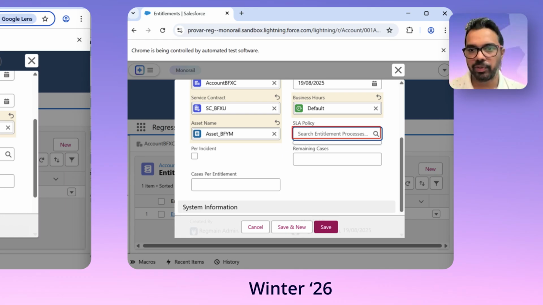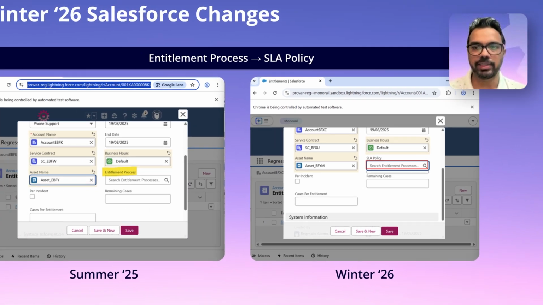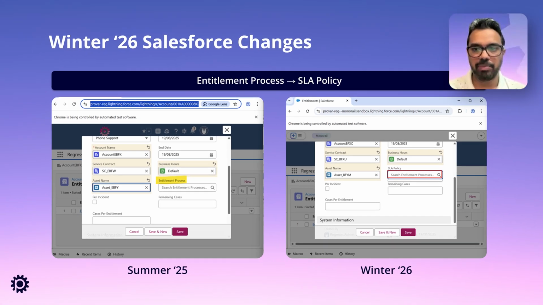Maybe it is a leftover item from Salesforce. They will fix it in the upcoming updates. But for now, it is SLA policy for the label, but the suggestion still says entitlement process.